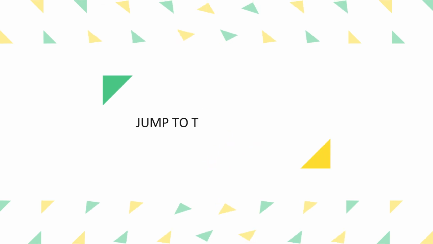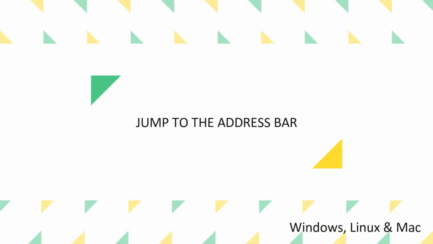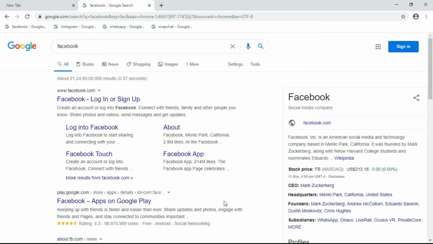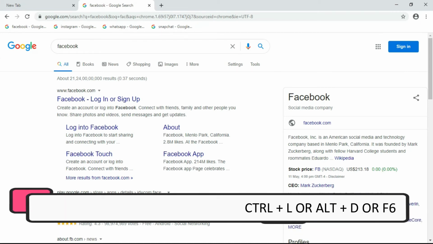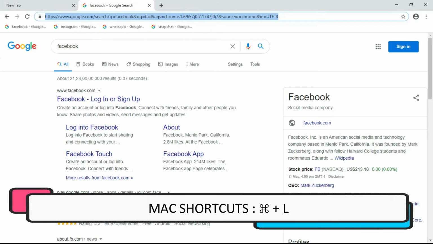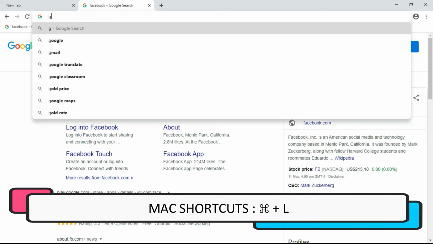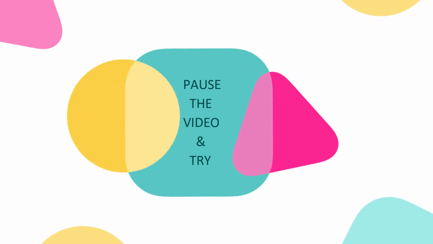Jump to the address bar. Windows and Linux shortcut: Control plus L or Alt plus D or F6. Mac shortcuts: Command plus L. Pause the video and try.